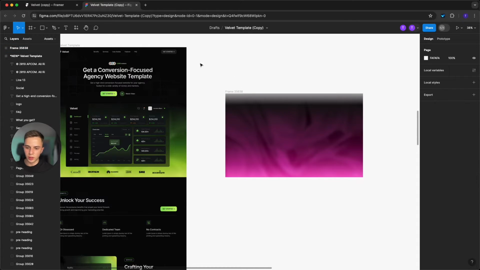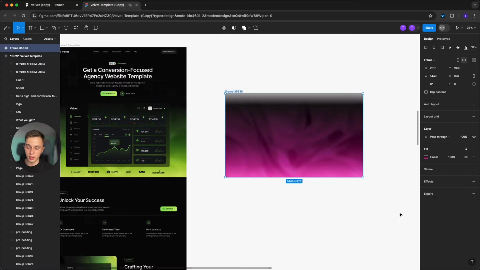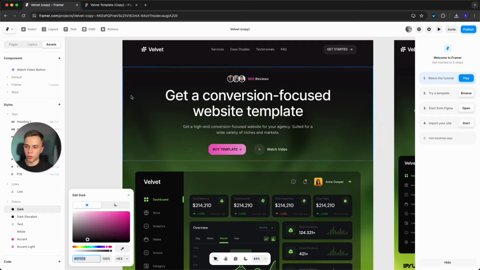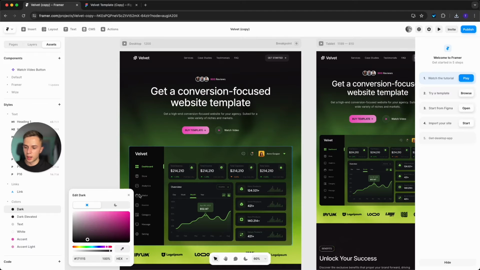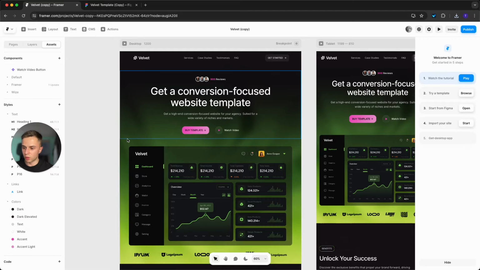So once you have done that, you can select it like that, go to export, and then export it as JPEG, and then export it to a location on your disk. Once that is exported, we can go back to our template, and then we can select our background.